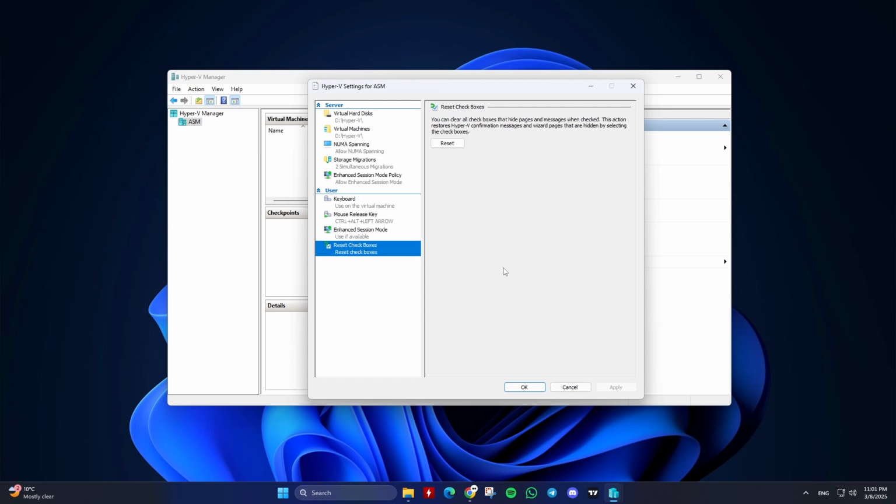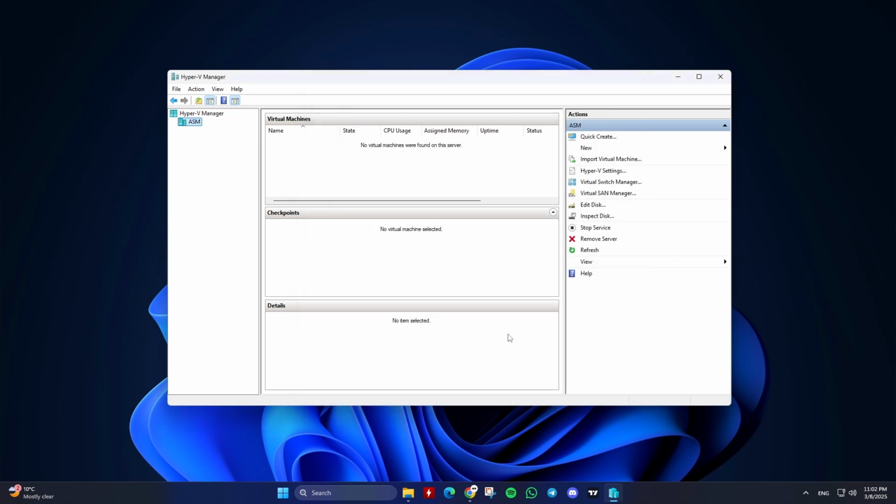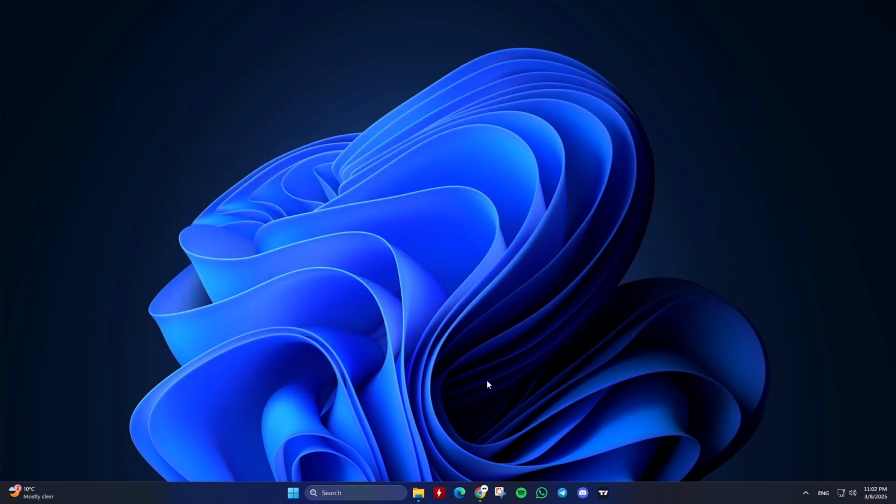Reset checkboxes. Reset all checkboxes to their default values. Once you've made your adjustments, click Apply and then OK to save the changes. These settings allow you to customize how Hyper-V operates on your host system, helping you optimize its functionality and performance.